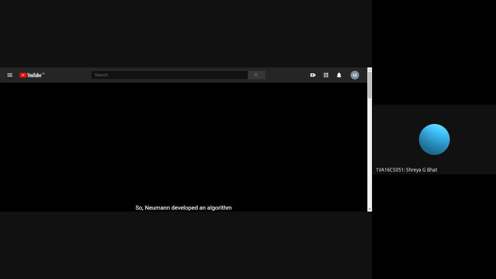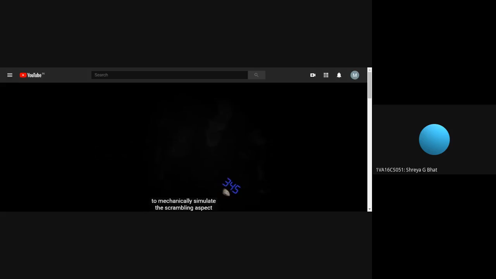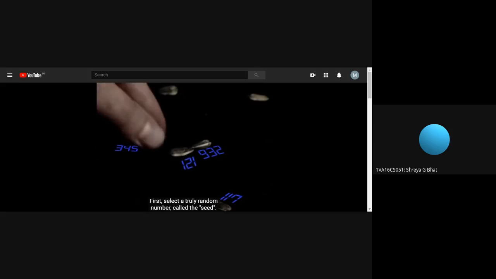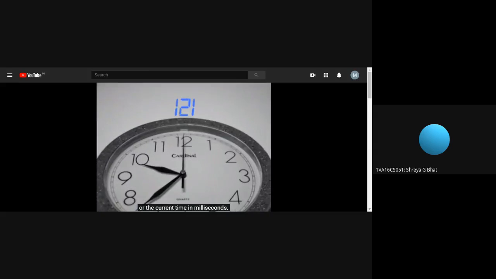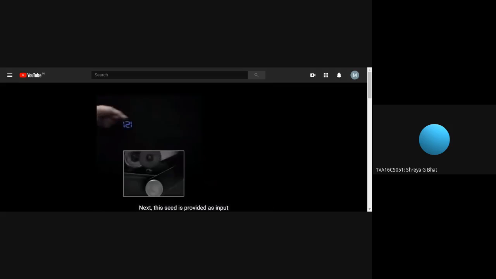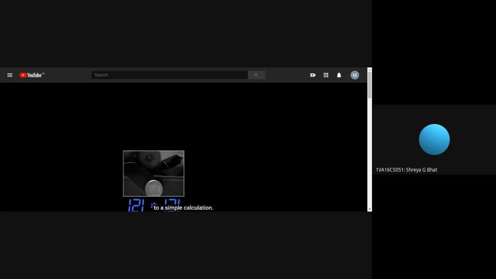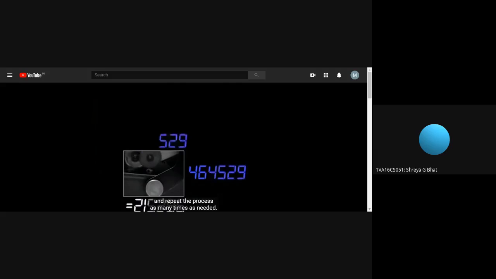So, Neumann developed an algorithm to mechanically simulate the scrambling aspect of randomness as follows. First, select a truly random number called the seed. This number can come from the measurement of noise or the current time in milliseconds. Next, this seed is provided as input to a simple calculation. Multiply the seed by itself and then output the middle of this result. Then you use this output as the next seed and repeat the process as many times as needed.